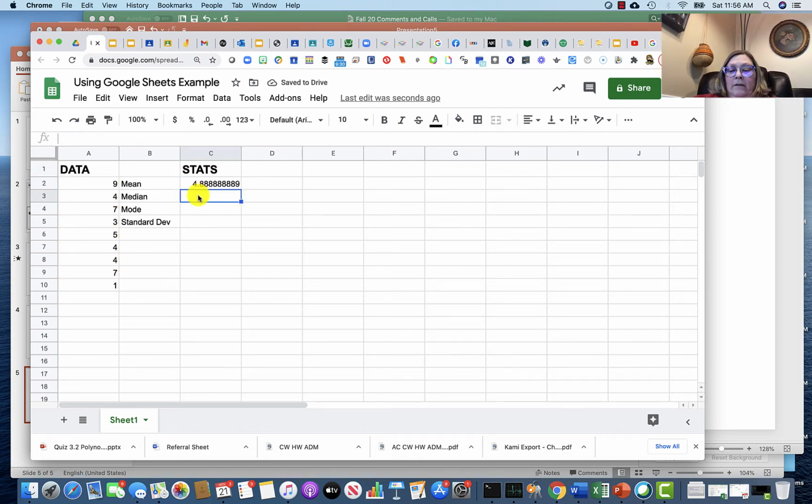Same thing for median. I'm going to choose equal and then type in median. This time I'll just collect all the data with my mouse. Same thing for mode, equals MODE. Choose mode. This time I'll type it in. It's A2 colon A10. And notice it doesn't care if it's capital or not.